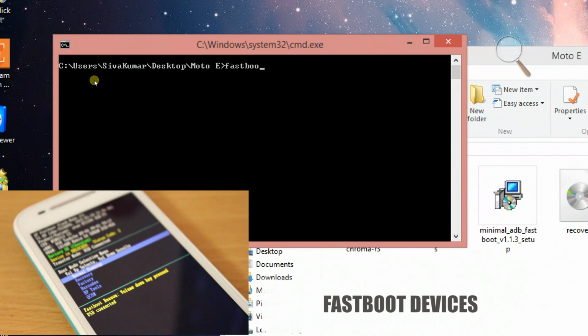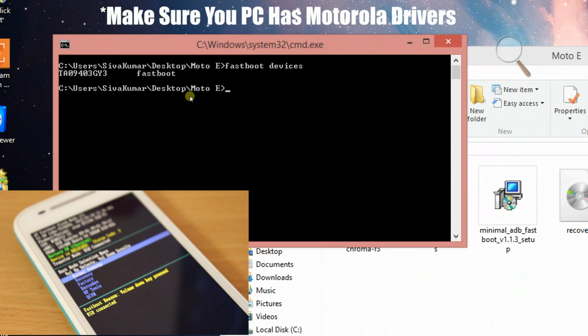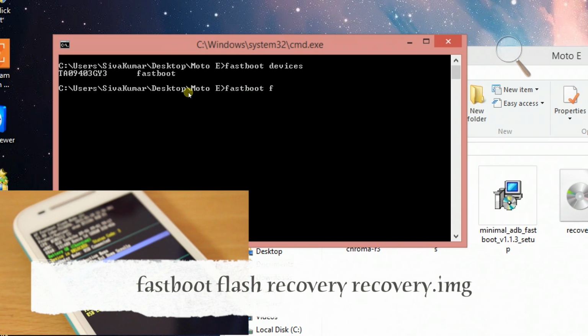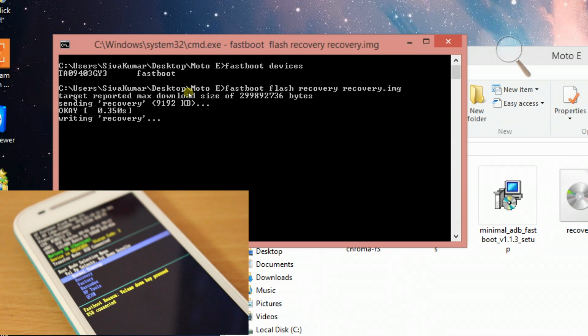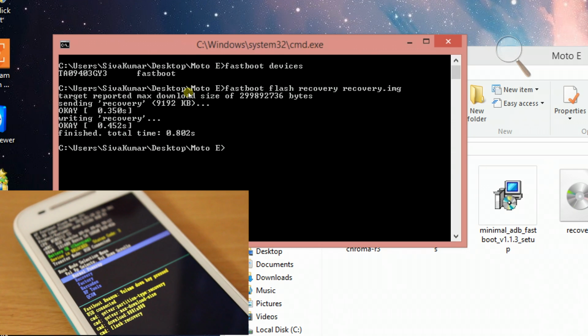Now you have to type fastboot devices to check if the device is connected or not. Now as you can see, my device is connected to the computer. Then type fastboot flash recovery recovery.img and press enter. This is going to flash a TWRP recovery on your phone.